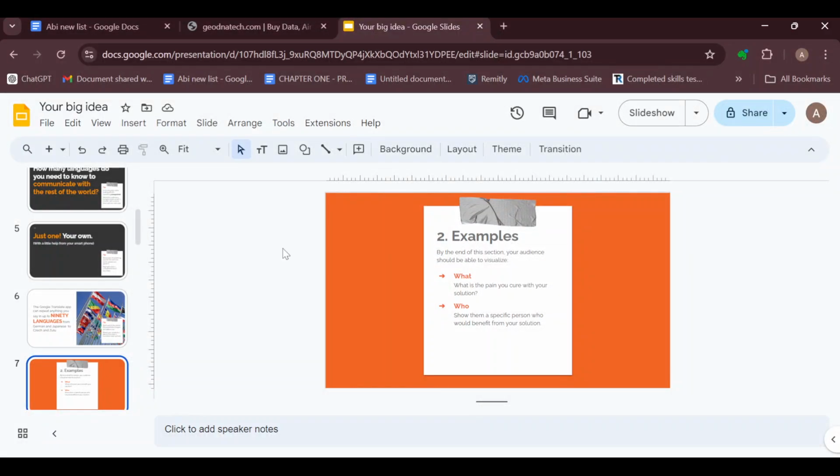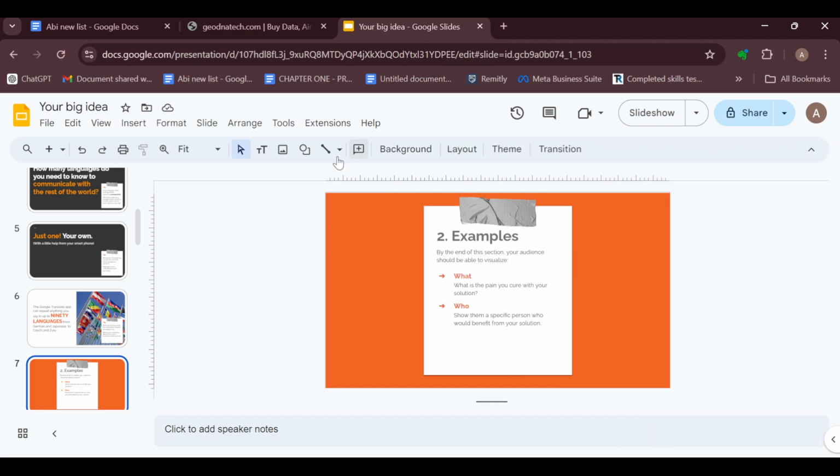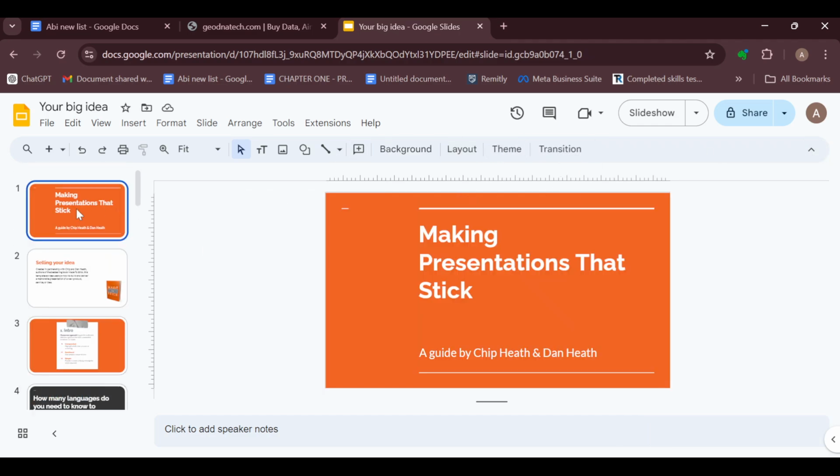How to import the theme in Google Slide. Hello everyone, welcome to today's tutorial. In this tutorial, I'll show you how you can import a theme in Google Slide. So how do you do so?